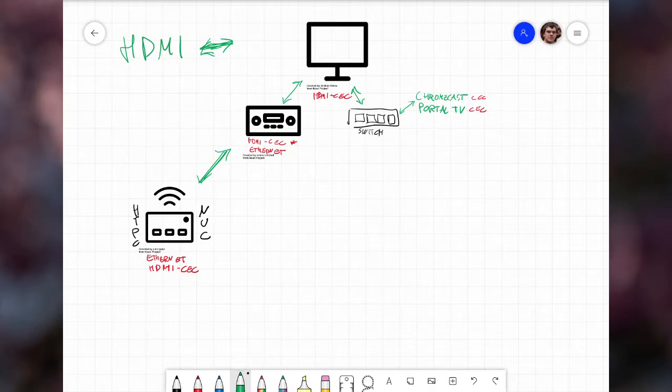The switch is controlled through an... I already used the green for something. Let's use the blue one. The switch has an IR-based control, so it's essentially an IR remote control, and so does the TV, of course.